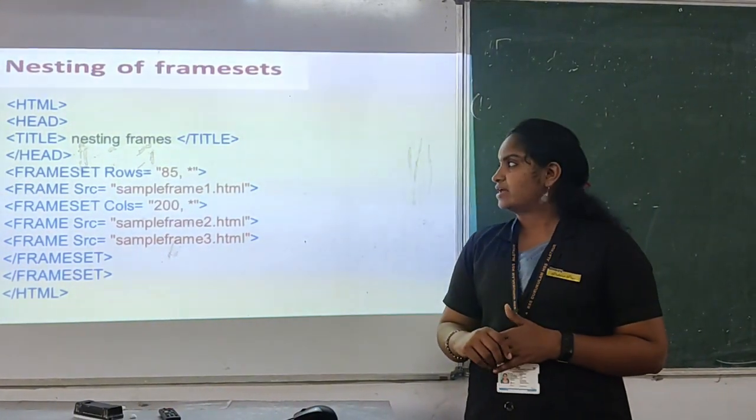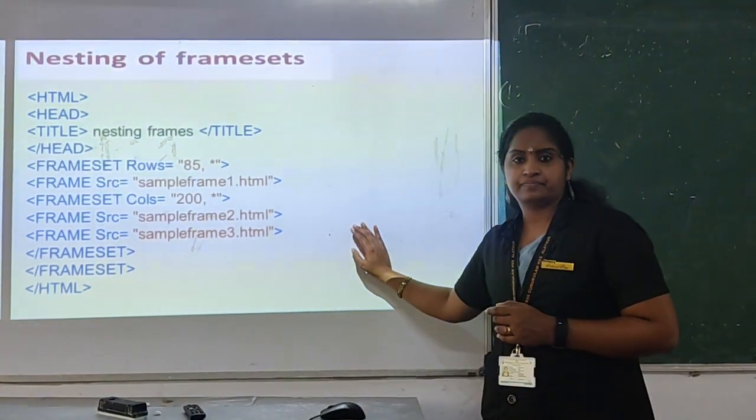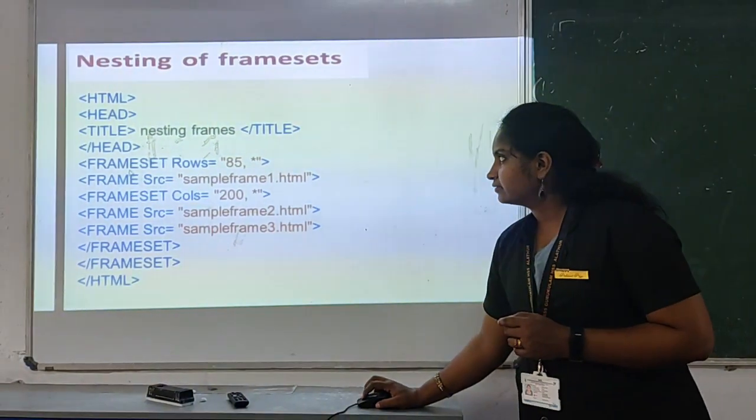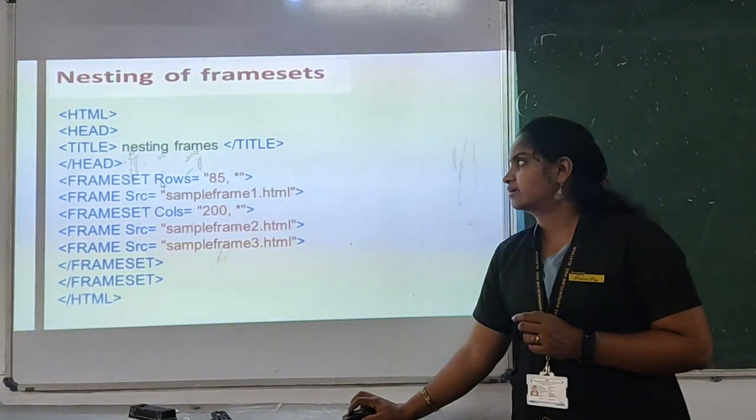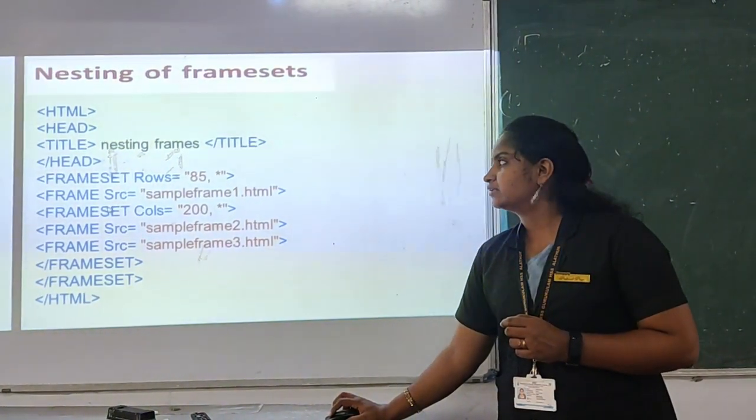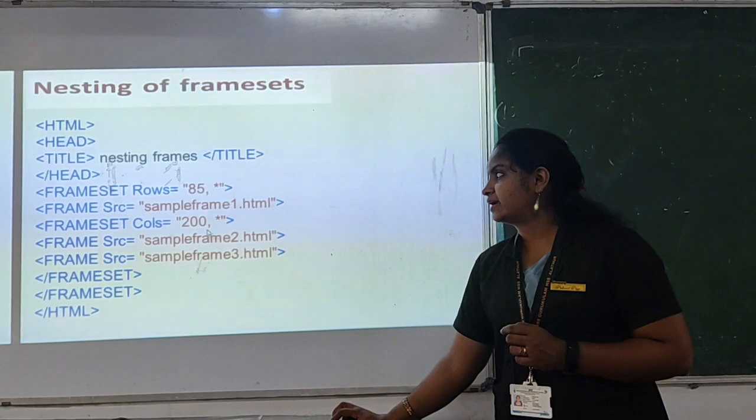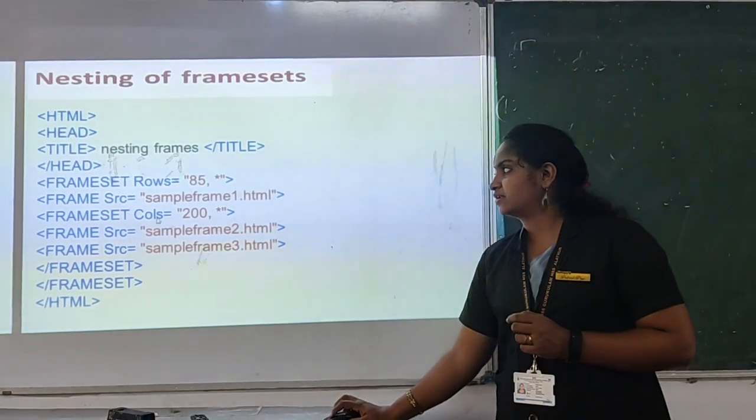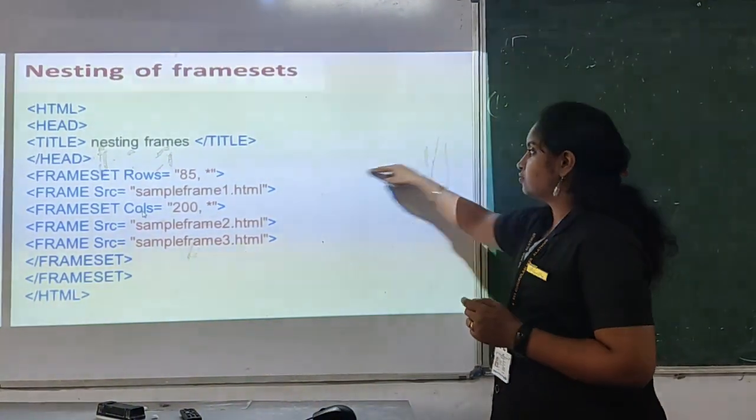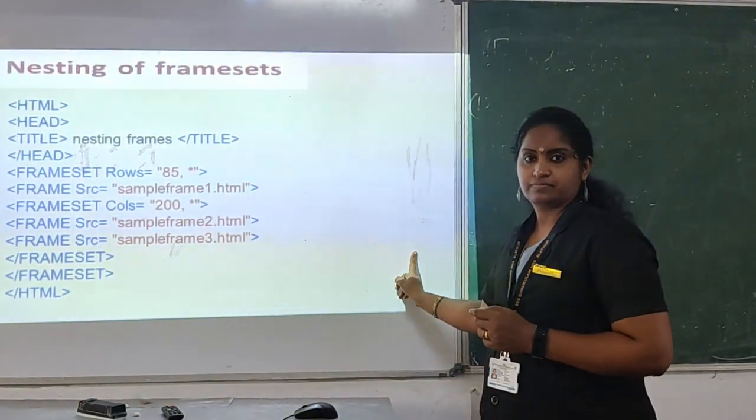Okay. And next one is nesting of frames. That means you can include two or three frame sets or frames inside a single frame. Here you can see the coding. Here we are dividing the content into two sections in rows, 85 and the remaining. In the first row it will display sample 1, and the second one we again divide into two sections, 200 and the remaining part. So the second section will be divided with columns. Here you can see two web pages, and this web page will be divided with two columns.